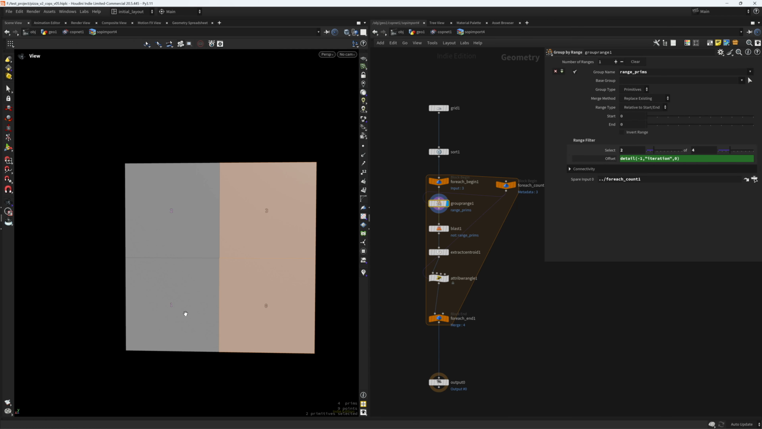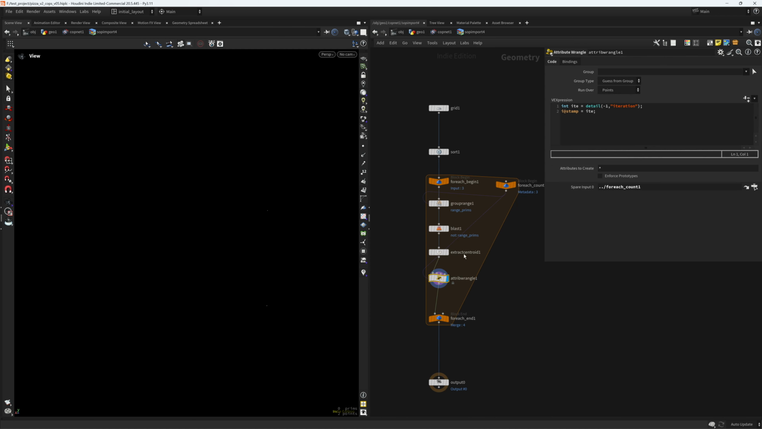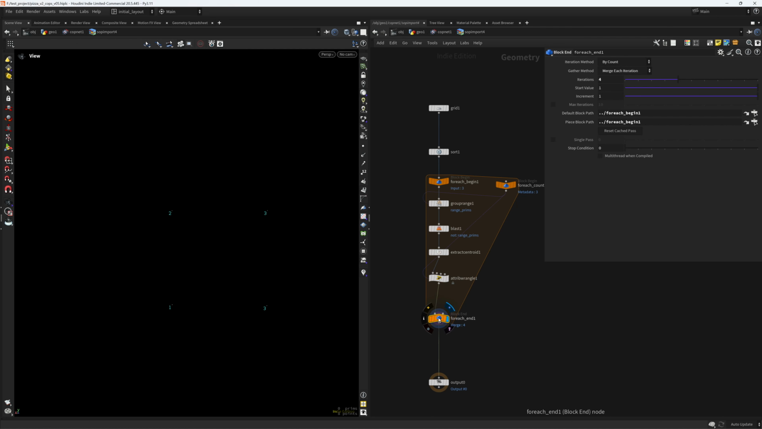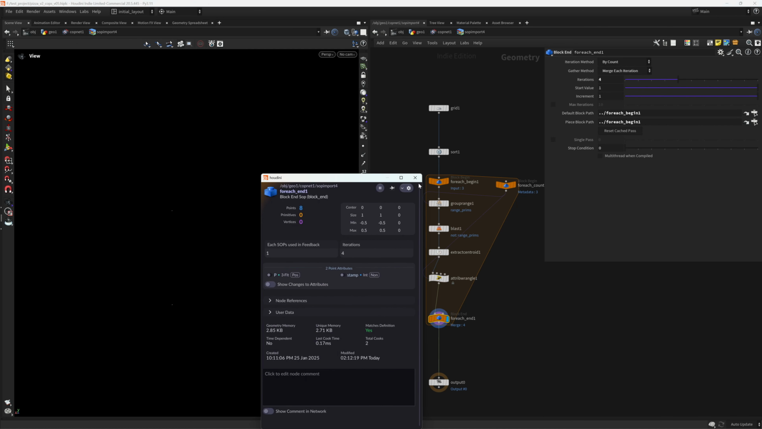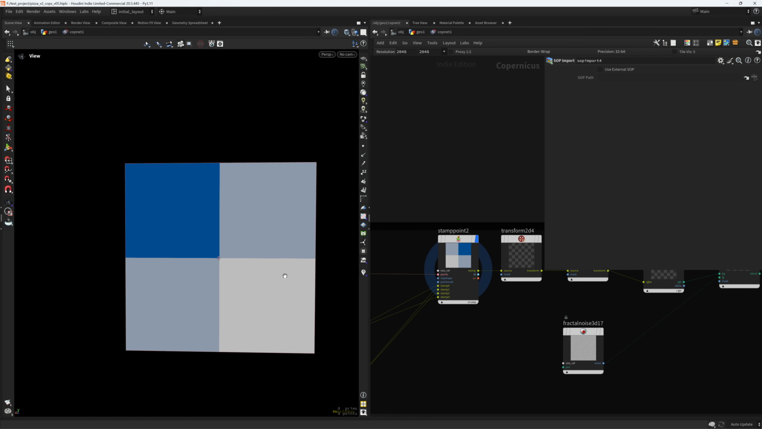And these will iterate over each 2 sets of primitives, then blasting those isolated primitives in the group range, extracting the centroid, and here I'm setting the stamp attribute to be the iteration attribute, as you can see. And we will have 0, 1, 2, and 3 after each iteration. And this will merge the points, so we will have 8 points. And now in here we can do the stamping.